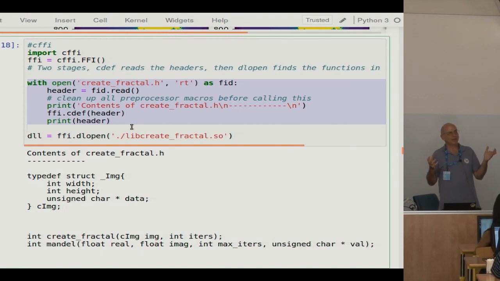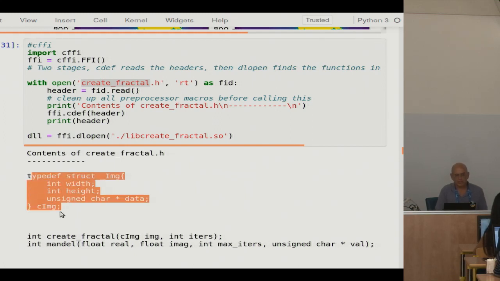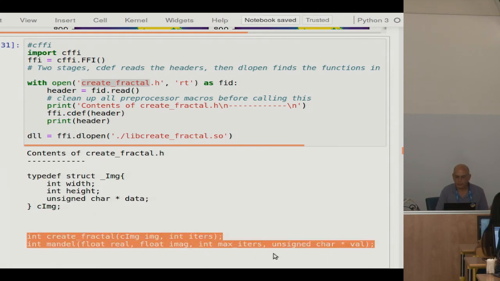But CFFI in this mode of operation doesn't require a compiler. What it does require is the header, in a very specific format. We need the header file. We open up this header file itself. All it's got in the header file is a typedef of the image structure written in C, because it's a header file, and the declarations of the two functions. That's the contents of the header file.